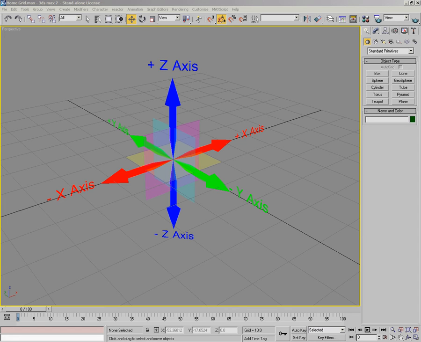Those values of x, y, and z go for pretty much all 3D software, and x is usually, as I said, the horizontal axis, y is usually the vertical axis, and z is usually the depth axis. But in 3ds Max, it's actually a little bit different. So let's have a quick look at that now.